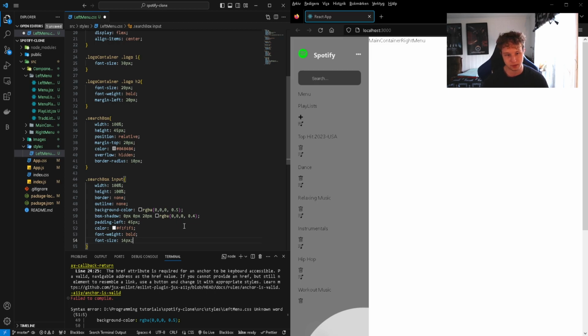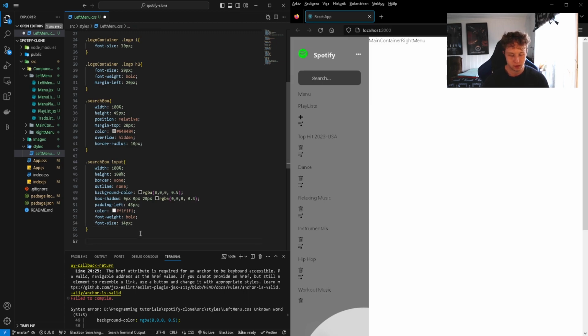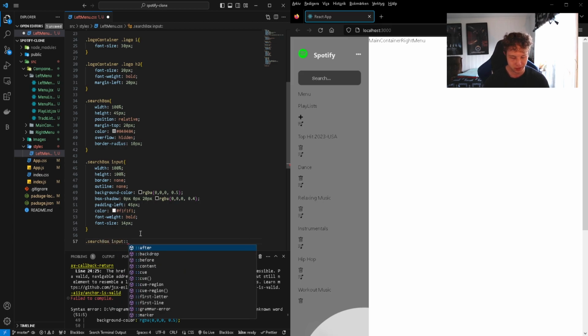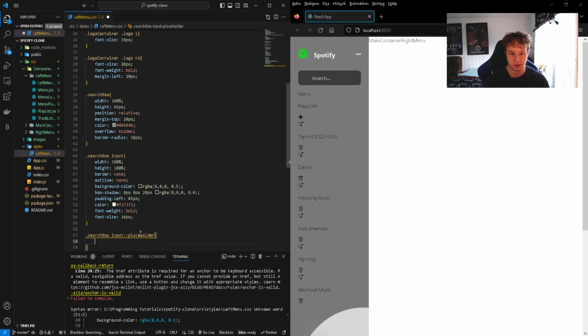And if we hit Ctrl S here, we will probably see that the placeholder will change. Yeah. Great. Okay. Now let's go to the actual input placeholder. So we're gonna do search box input, 2 semicolons, and do type placeholder, just like that. And this is how you edit the style of the placeholder.